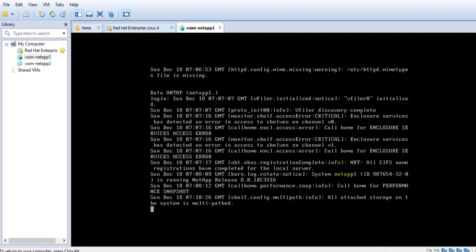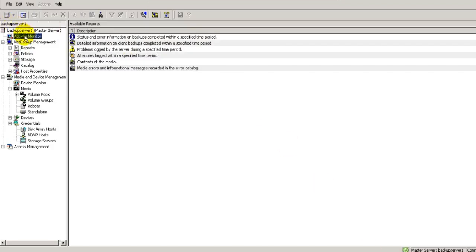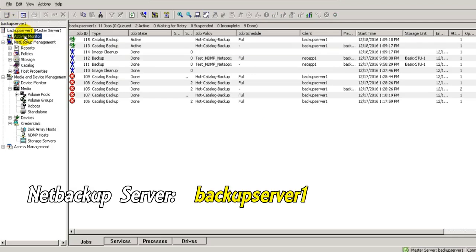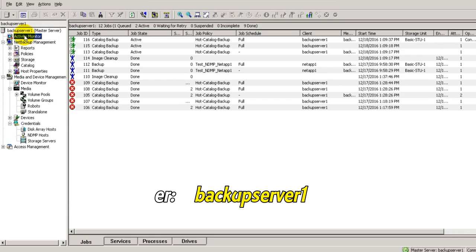Hey friends, in this video I will configure Remote NDMP backup. In this environment we have a Netapp 1 which is a filer called NDMP host in this case, and we have a backup server called backup server 1 which is NetBackup master server or NetBackup for NDMP server. For configuring NDMP backup, first of all we need to do some settings on the Netapp filer. So I will tell you which type of settings are required on the Netapp filer.